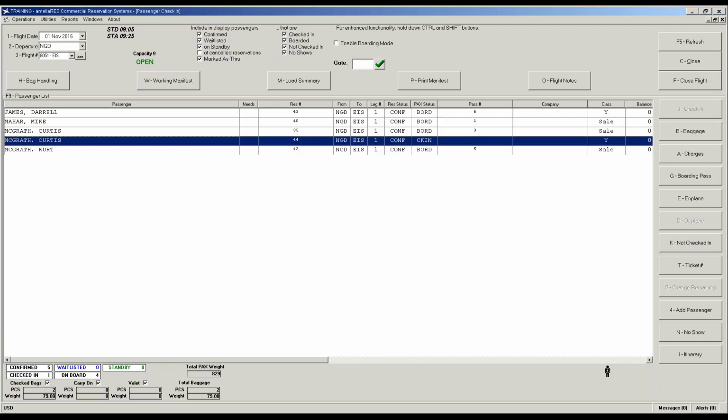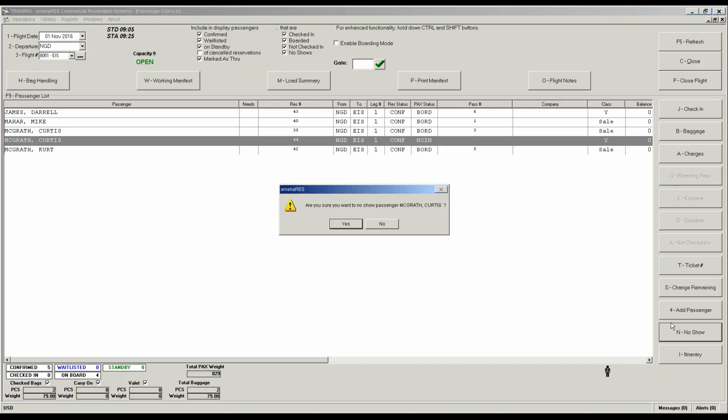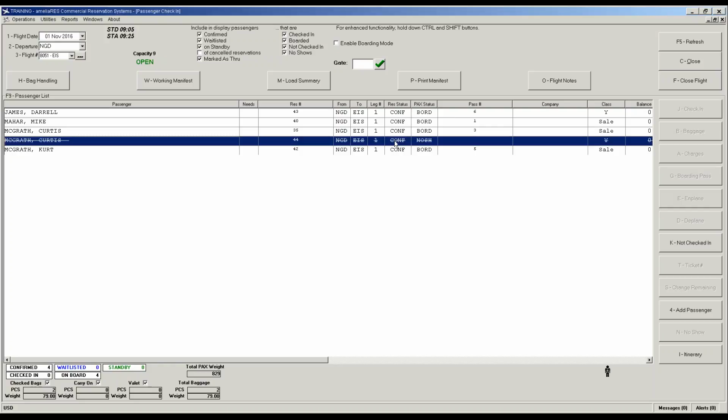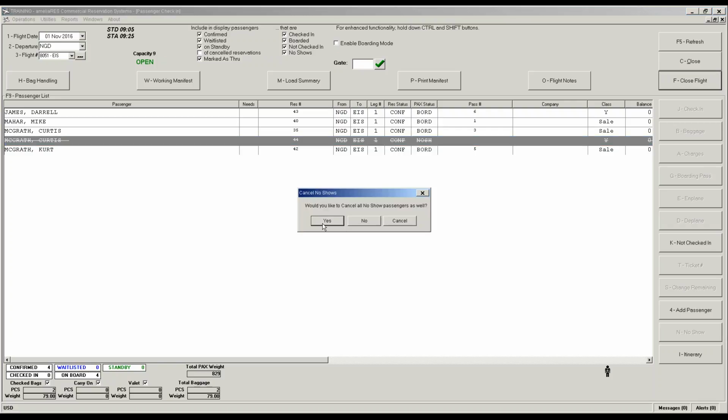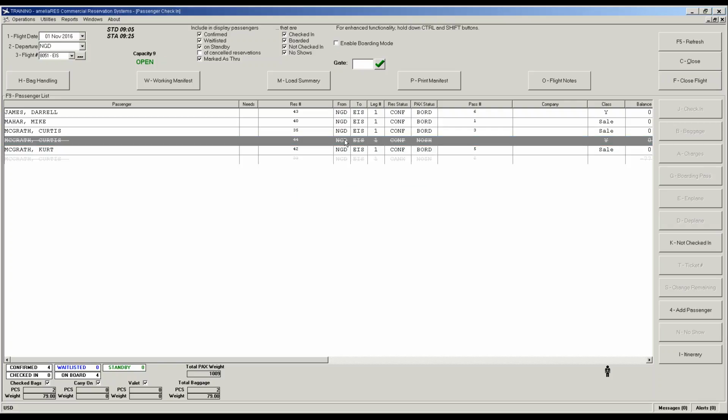All right, so this passenger checks in but then decides, okay, not checked in, he didn't show up, we're going to no-show him. Would you like to cancel the reservation? No, well, yes, I want to no-show. So now I want to close this flight. Cancel all no-show passengers as well? Yes.